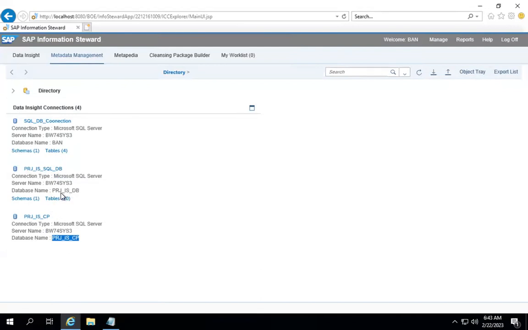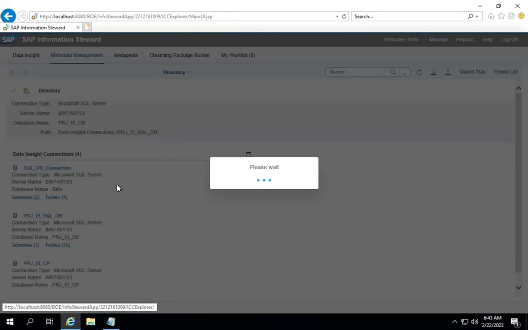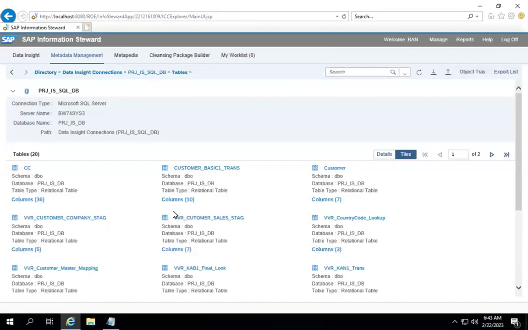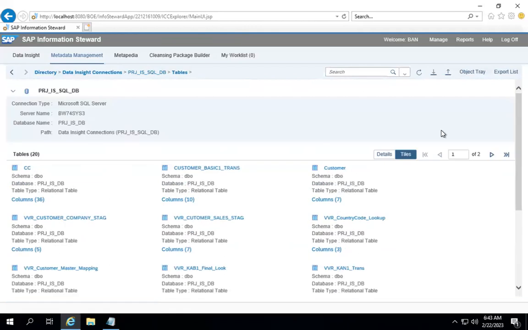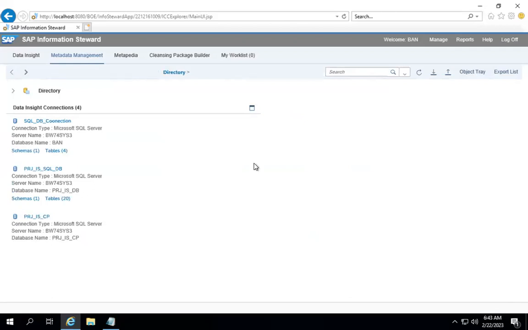In case it is Oracle, normally we maintain a lot of schemas. In SQL for now we are maintaining only one schema. So all this information will be there. I will just click on tables. It will give us the list of tables which are available. We have a lot of customer tables and all this information. So I'll just go back. In case there are any SAP connections, that SAP connection information also we are able to see.